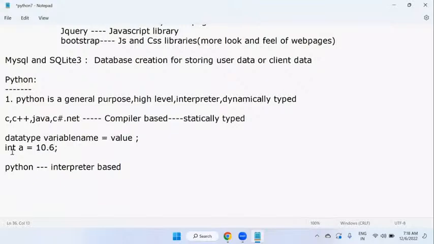So I should have clarity about the data type of variables. That's what statically typed means here: at the time of writing the code, you need to decide the data type of the variable based on its value. But in Python, there is no problem at all. It is dynamically typed. Dynamically means during program execution, and statically means before execution. So in Python, there is no need to define any data type.